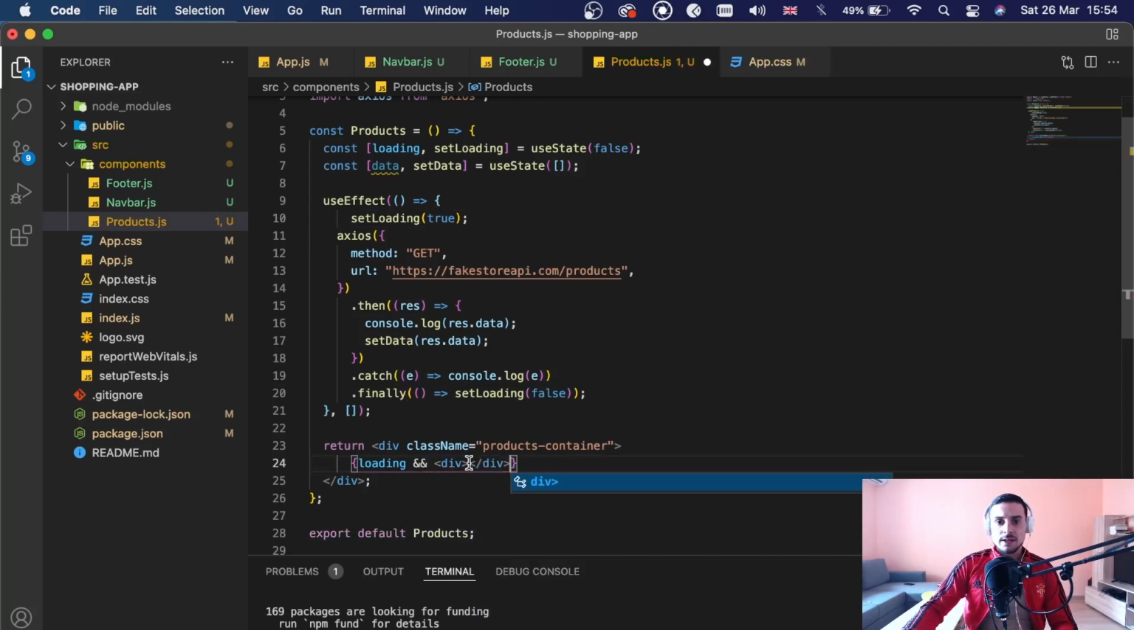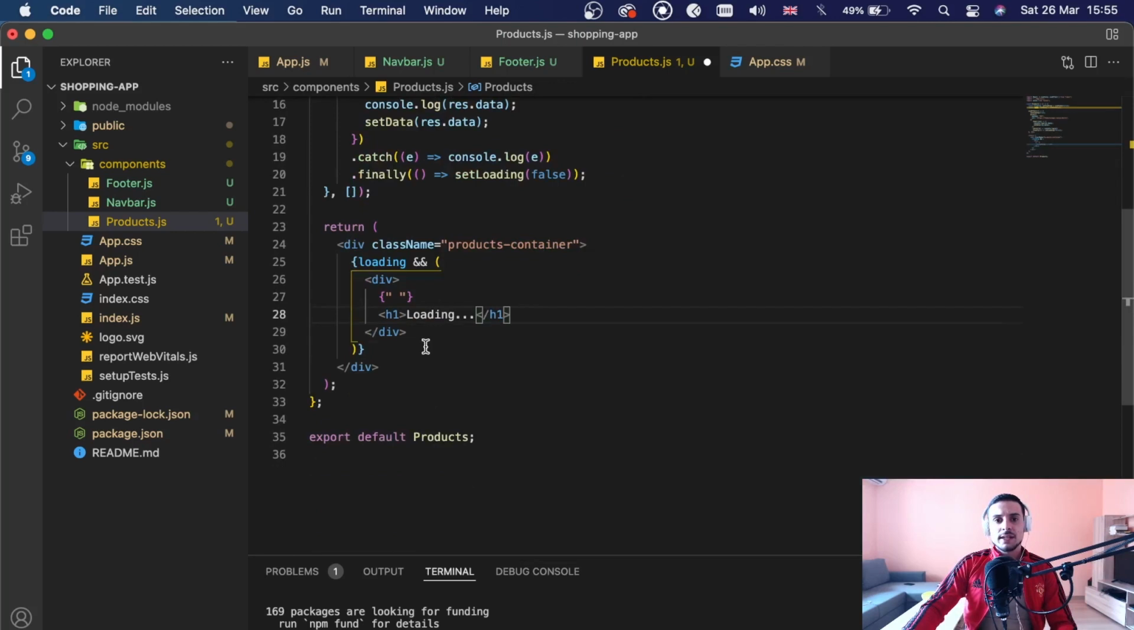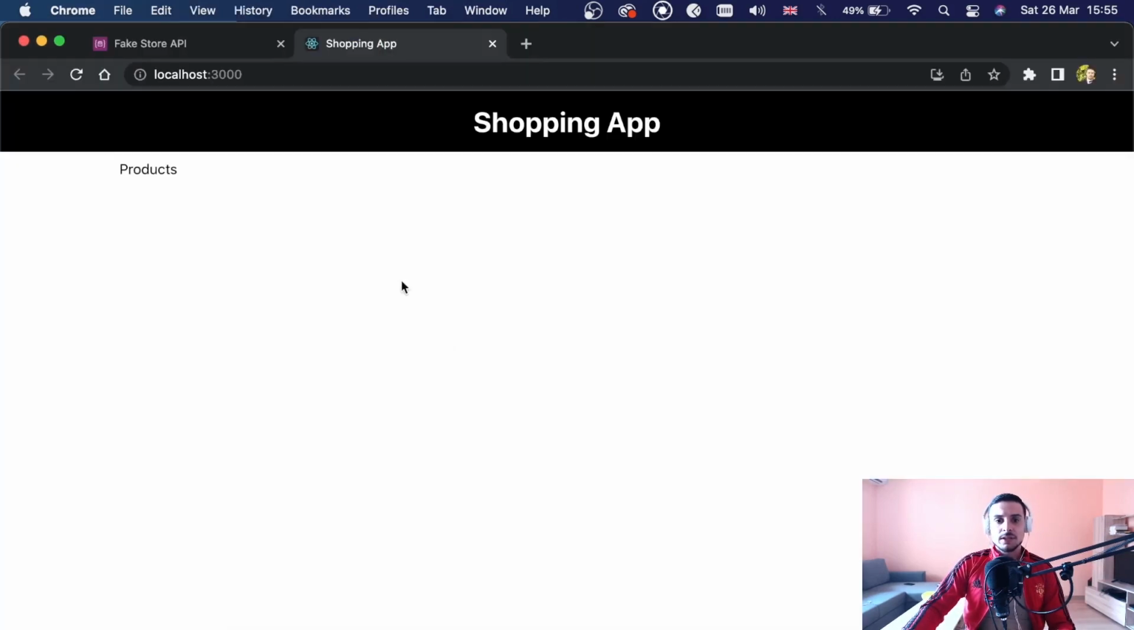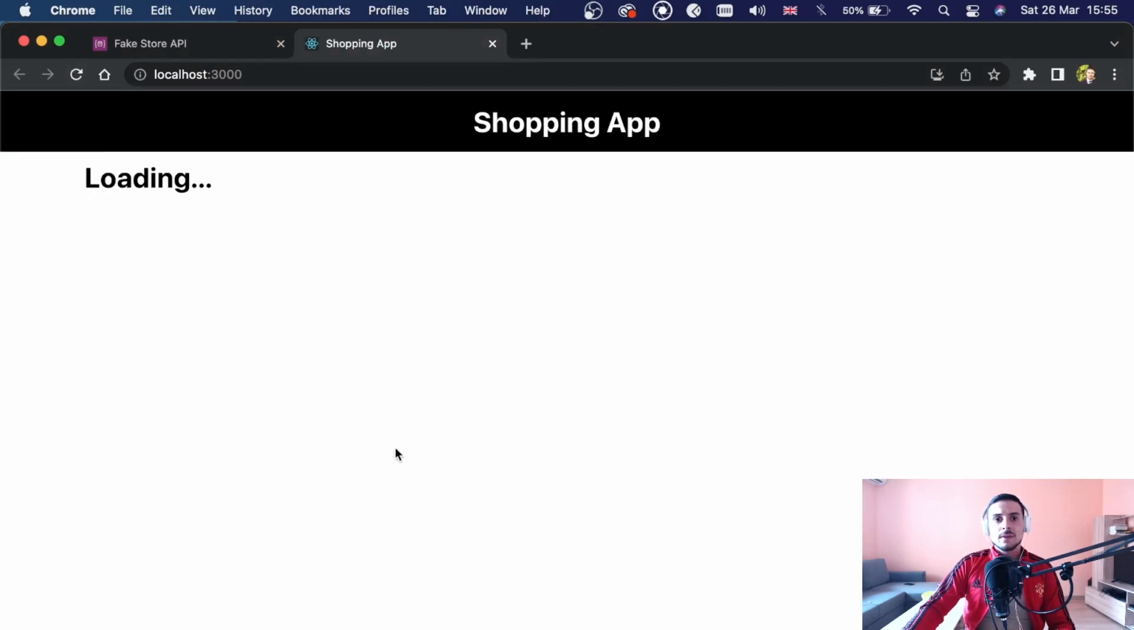Okay, and this div will have a simple h1, which will say loading, just like that. Okay, and now if I save this file right here and go back to the browser and refresh, we should see loading, and we see loading for a fraction of a second, okay?